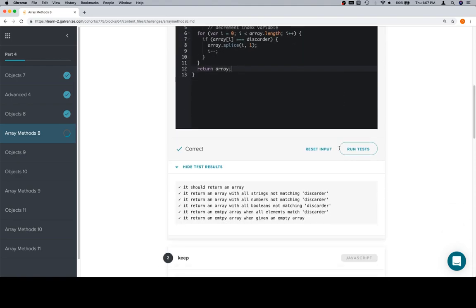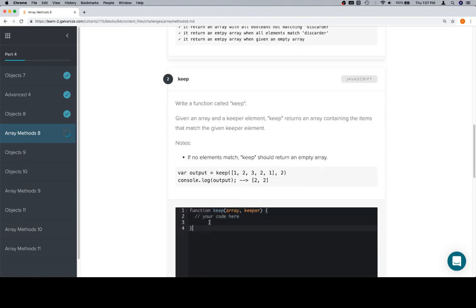I'm just leaving that up there for a moment. Let's talk about the next one. This is the exact same problem, just the opposite. So let's just jump right into it. For variable I is equal to 0, I is less than array dot length, I plus plus. So for this one, rather than if the current element is equal to discarder, we want to make sure that if the current element is not equal to keeper, then we want to get rid of it. So we splice the array at the index that we're currently iterating at, and we're going to delete one value. And then we're going to make sure that I is reassigned to whatever it was minus 1.